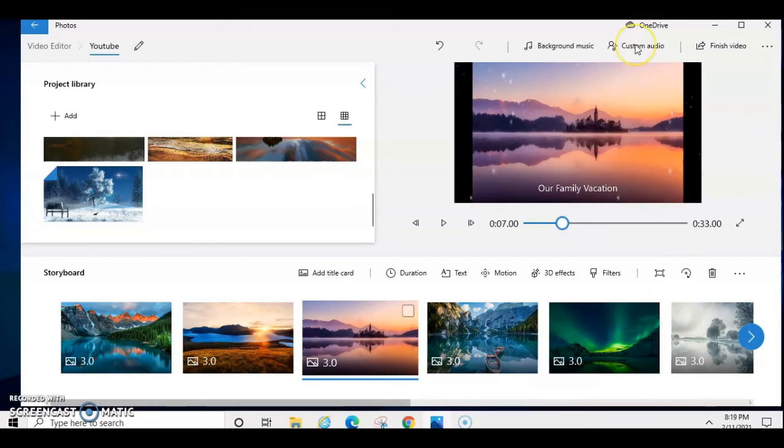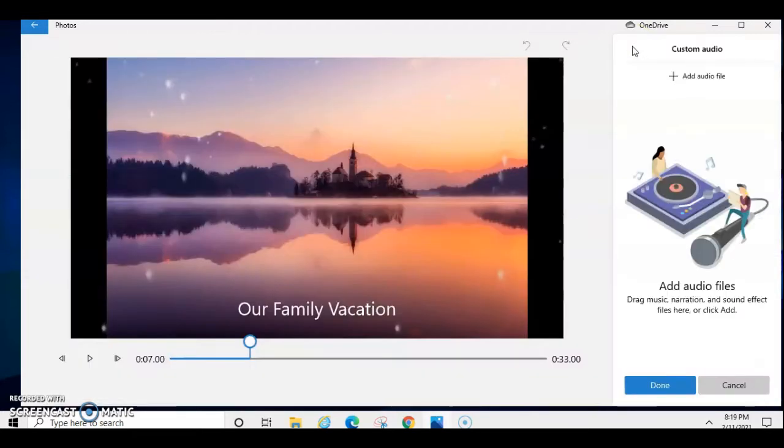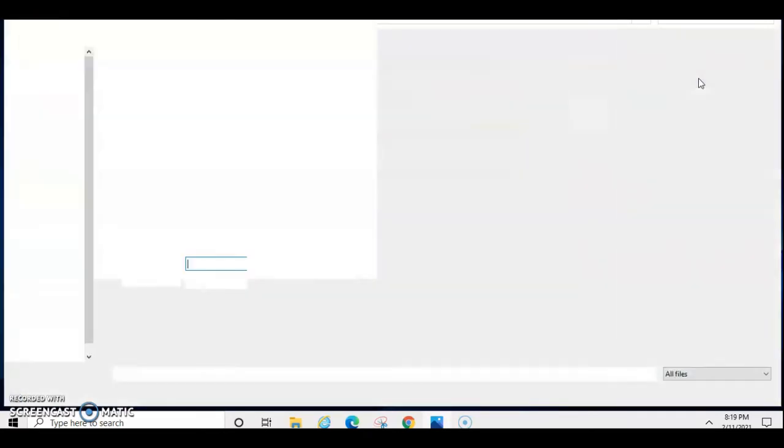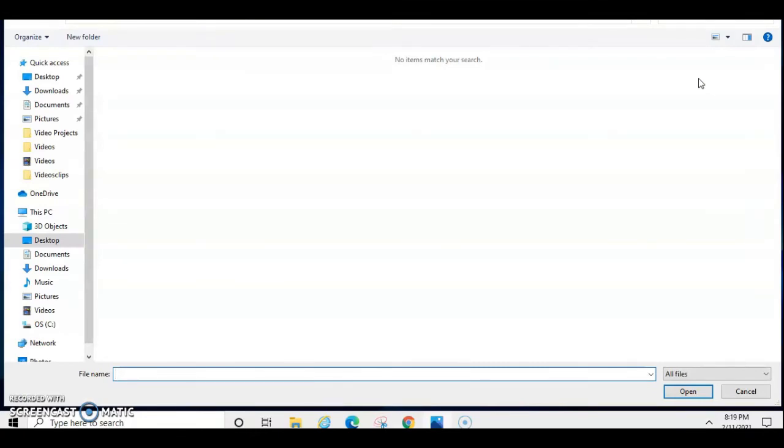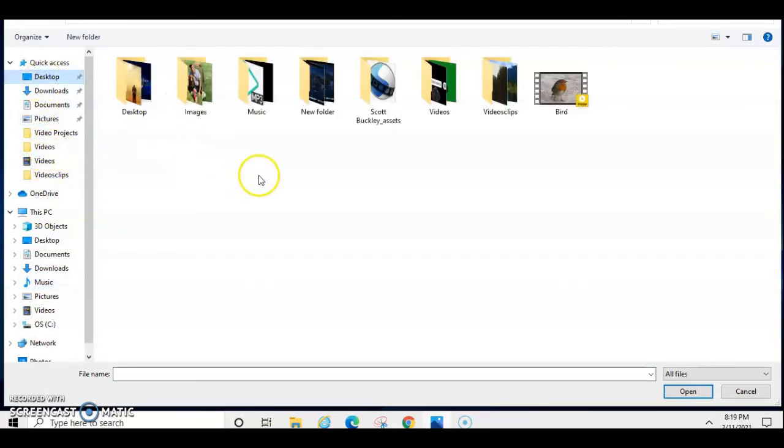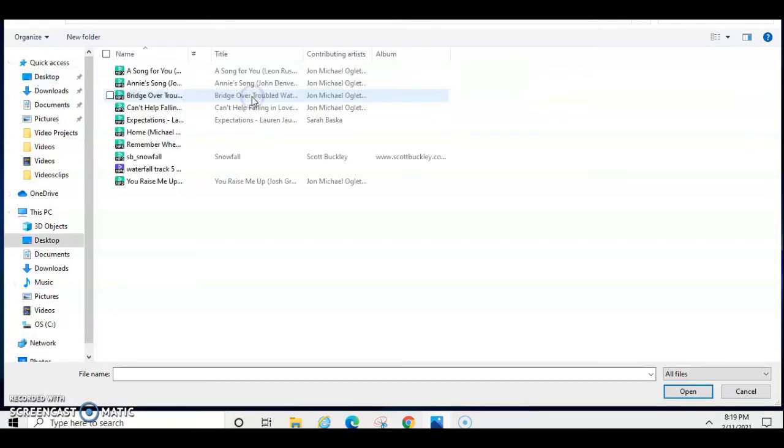custom audio real quick. So we'll click custom audio up here at the top, and then we're going to click add audio files. Of course, you're going to have to either have an audio file or download an audio file. But let me just see if I got any music in here. Let's go to desktop and let's go music.